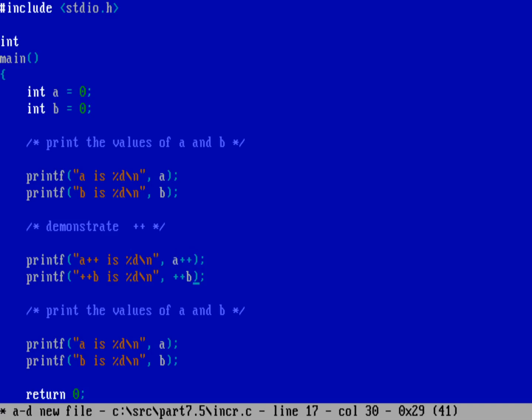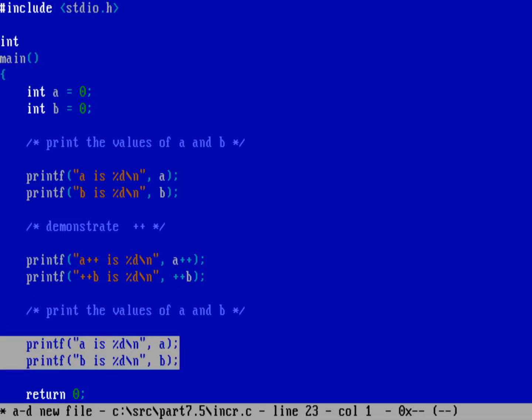Down here, we've done it that way around. We've done ++b. And so that means it's going to increment b by 1. That's what happens when you do ++ before the variable. It's going to increment the variable by 1 and then reference the value. And so we should see ++b is 1. Now, when they're both done, they've already incremented both by 1, and so at the end of the program, both a and b will be 1.